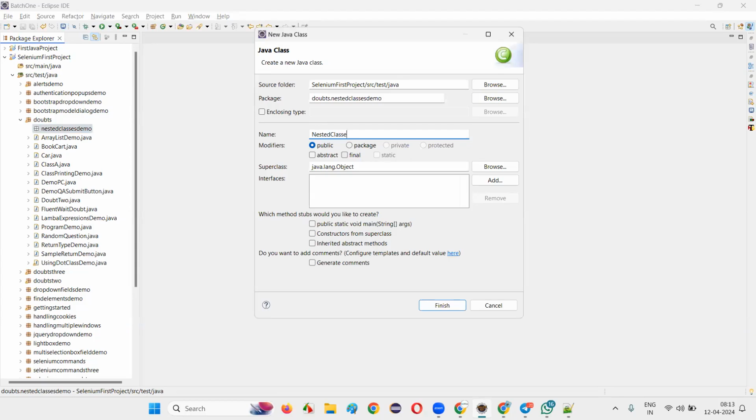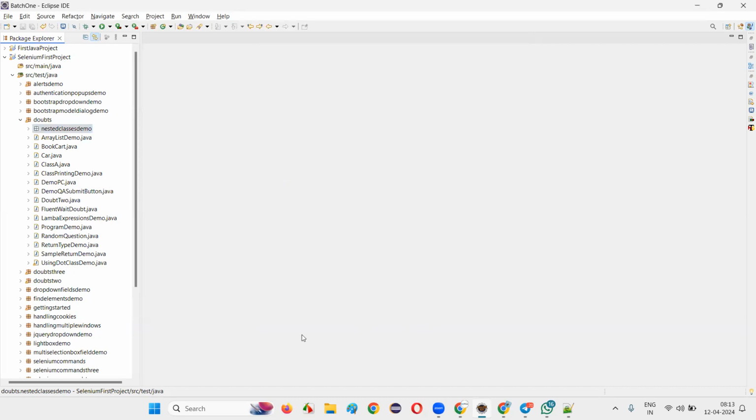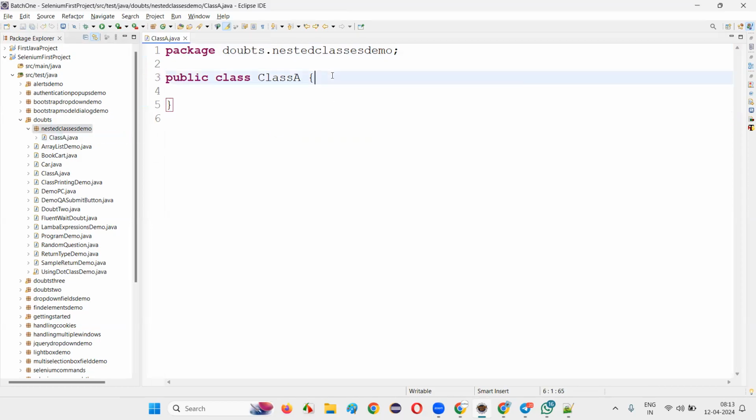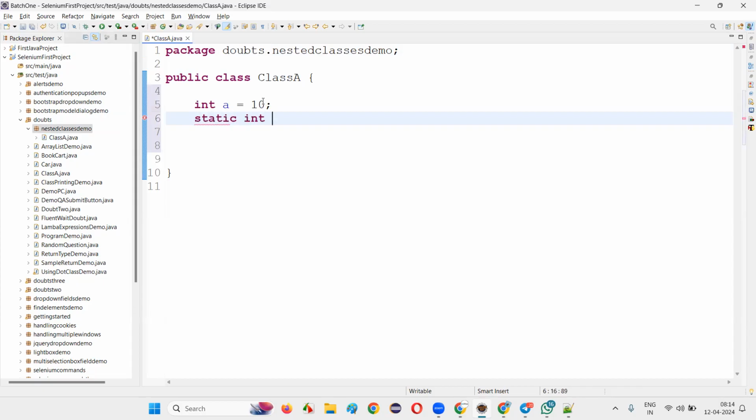Nested classes child static class demo, I'll say. Click on finish. I think this is too much, so I'll just do one thing. I'll say class A, guys, because the name is becoming big. Inside this class, I'll create some variables and methods. int a is equal to 10. Static int b is equal to 20. First one is not static, second one is static, guys.